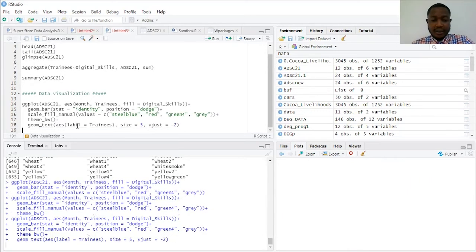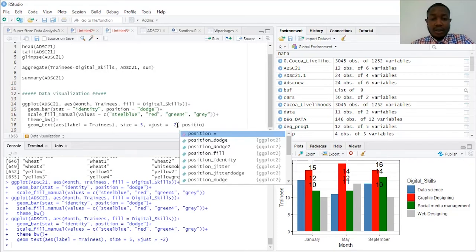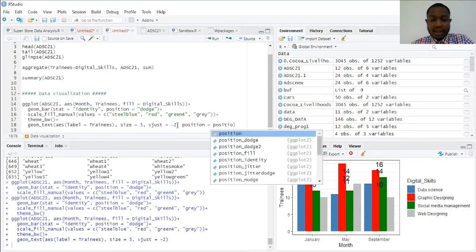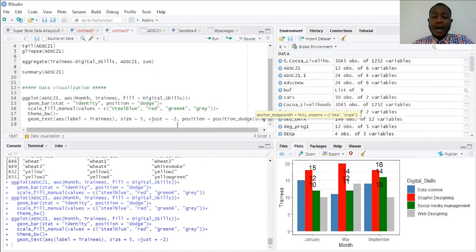Now let's run this. Now you notice that the bars have been arranged in a vertical order, but the labels haven't been placed on each of the bars, because it's a group bar graph. So what you do in group bar graphs is you type position equal to position dodge and 0.9. This is how you allow the numbers to be labeled on each bar, or to be placed on each bar. So when we run this, Control Enter.